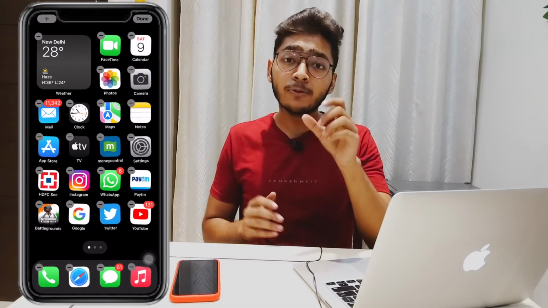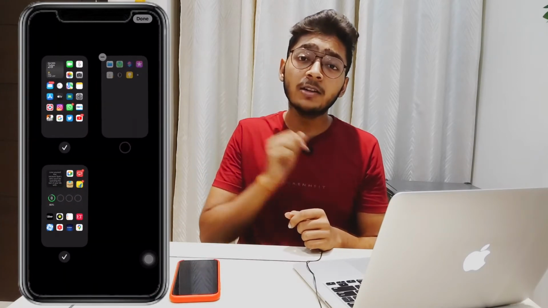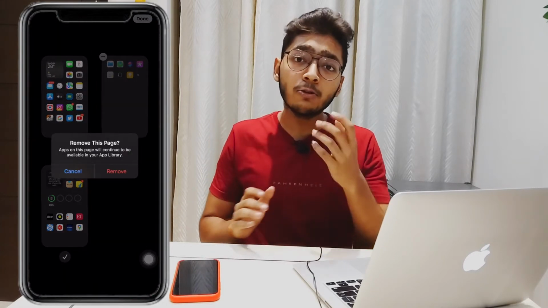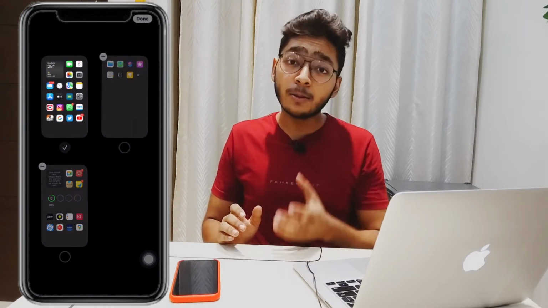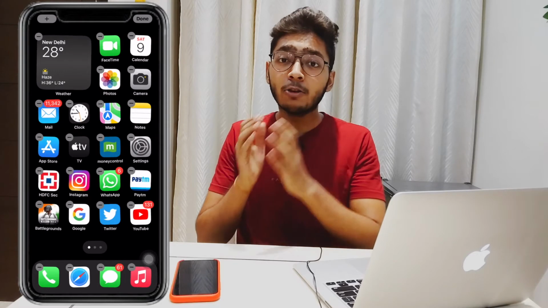Then there you will find an option called tick, and you will also find an option to delete that. If you delete that home screen, it will be deleted permanently and will not come back. And if you uncheck that option, that home screen will be hidden and will not be shown on your main screen. So in this way you can rearrange your home screens, you can also rearrange your apps, or you can delete the home screens that you don't want.